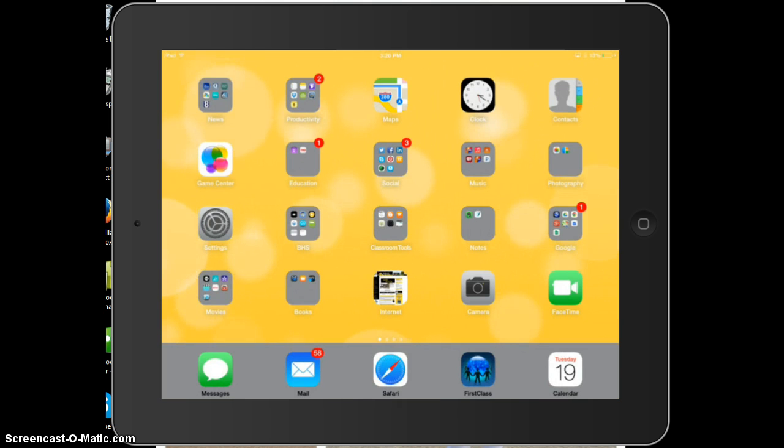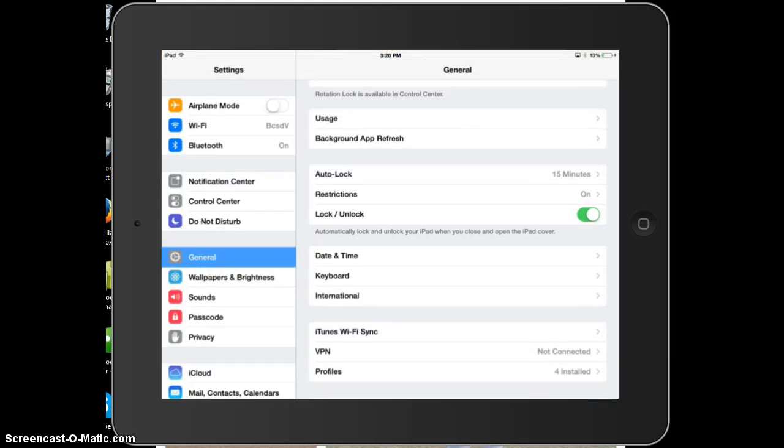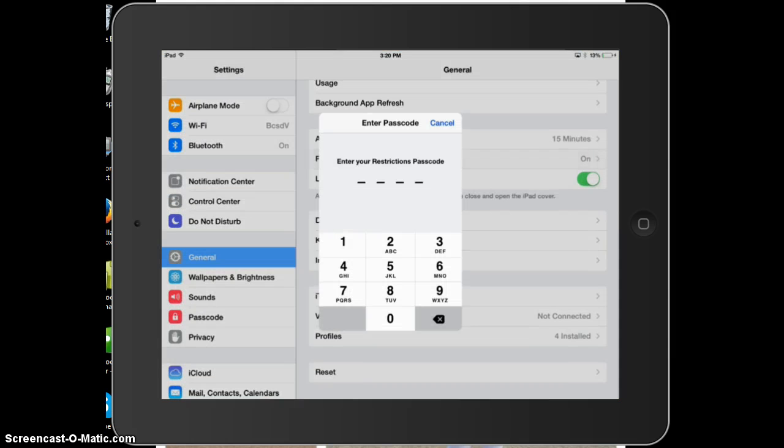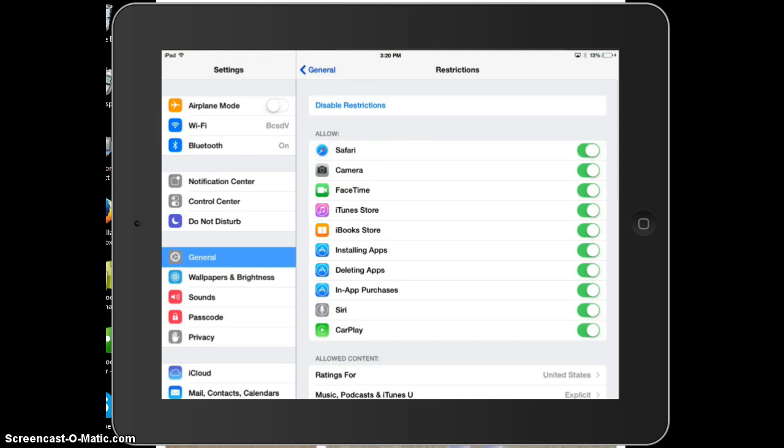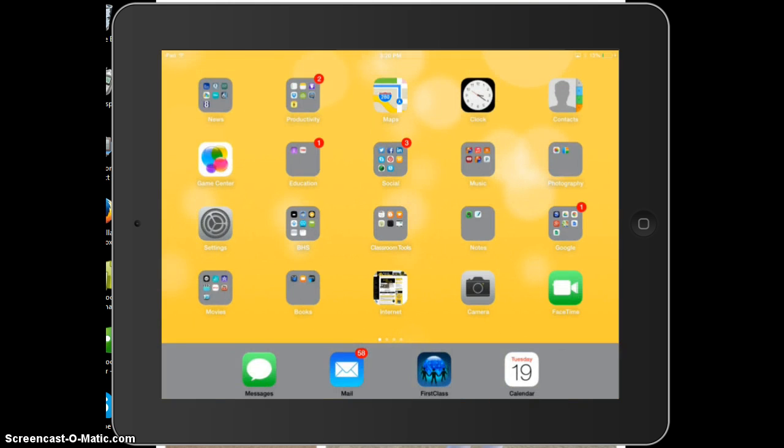So for instance, if I did not want them on the internet, you need to be aware that sometimes their textbooks are on the internet, but you can see down here I have Safari, the third app down in the gray bar at the bottom. If I go into my settings and I go into restrictions and I put in the code and I go ahead and I turn off Safari, when I go back to my home screen, you're going to see that Safari is not an option down on the bottom.